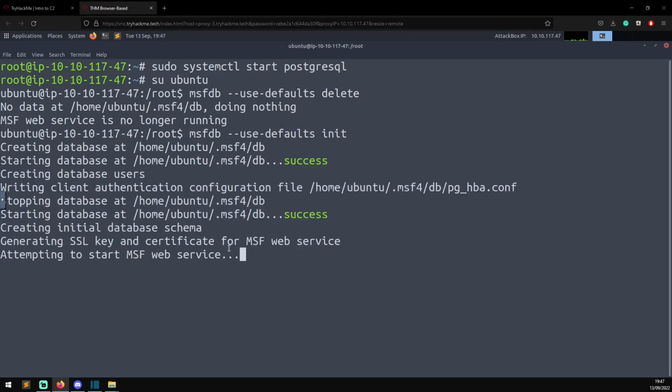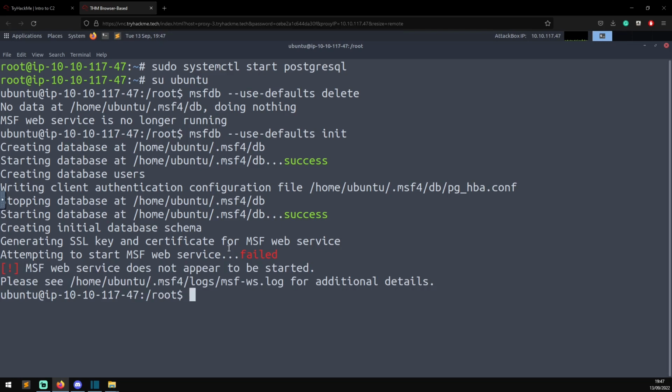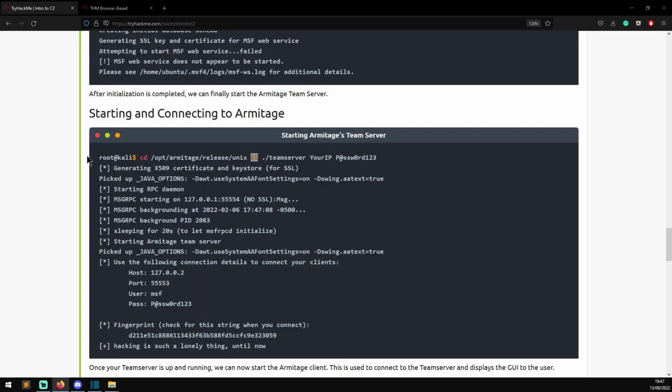It's trying to start the web service, but it doesn't need to. This will inevitably fail, but it just takes a while. I wish there was, there probably is a skip you can add to it. Instead of using --use-defaults, you can probably do something like skip web. There you go. Now, on to the next bit.